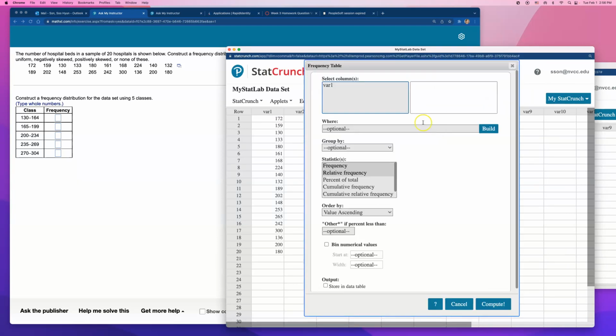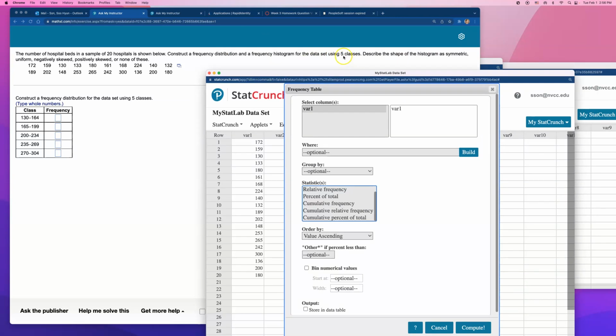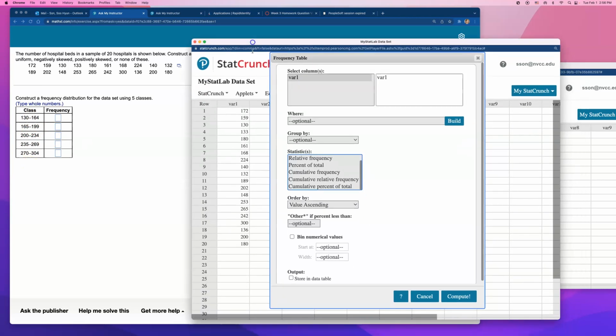And I say everything is in var 1. And I just want frequency, really. I don't really need relative frequency, so I just click on frequency. But we're going to have to change something, because they have a special request here, if you read. They said use 5 classes, okay? So they want you to match this one. So what I said was, okay, I can see this first class starts with 130. So I'm going to say start at 130.